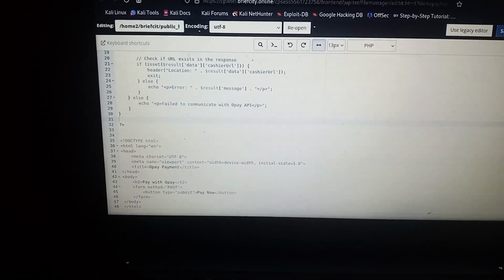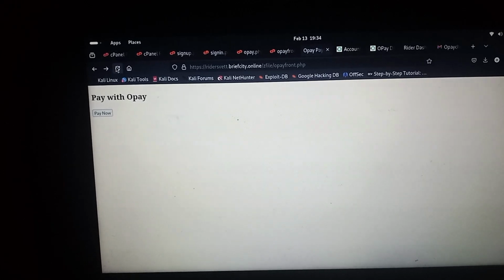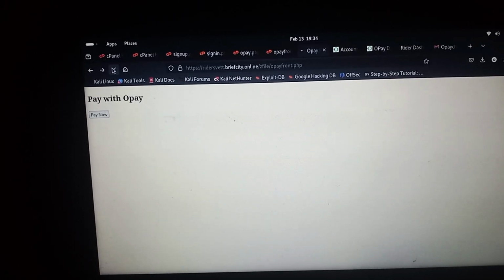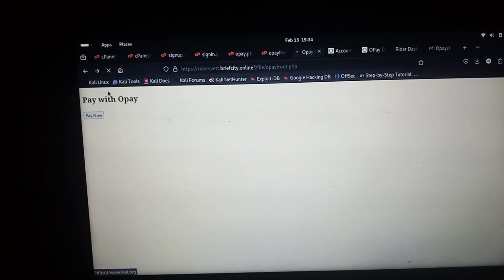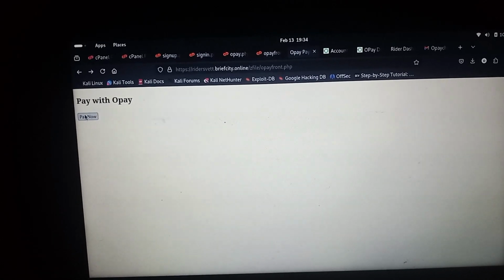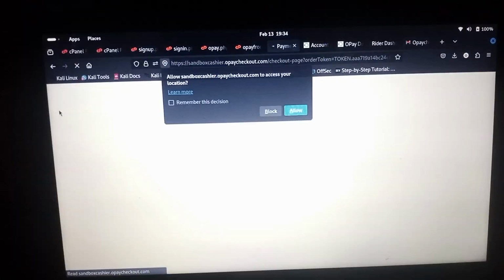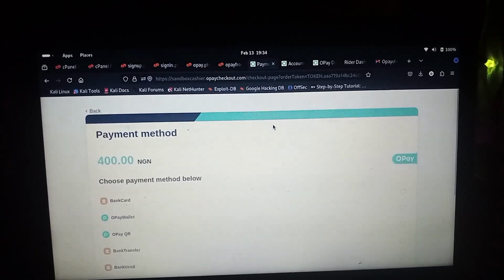Then pay with OPay, then form method equal to post. When you run that and come over here, let me refresh my browser. Once it's done loading, I click on pay now. This is a sandbox environment, so I just click on allow.